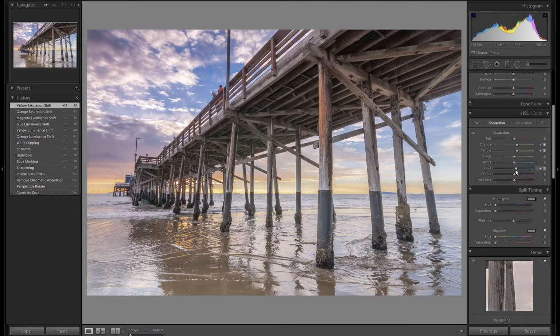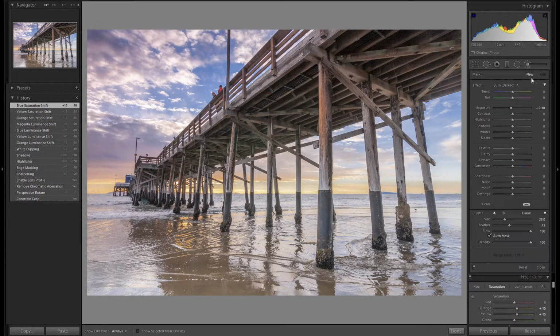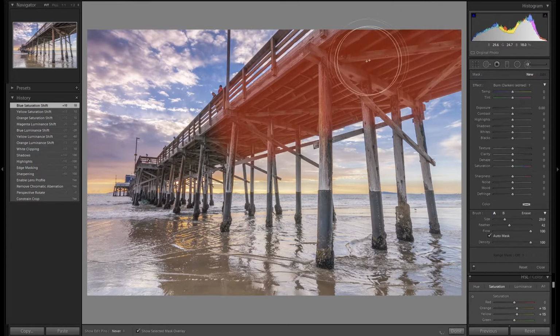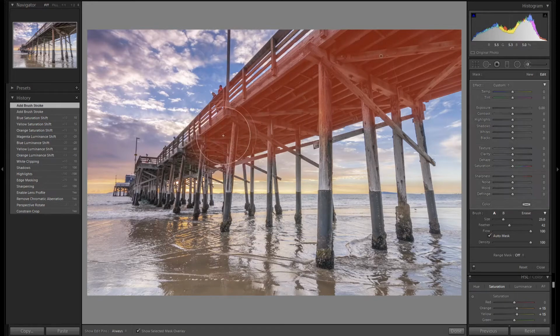The underside of the pier is our main attraction in this image, so let's grab a brush tool to help bring it out. You can double click on Effect to reset all of your sliders. Make sure you have Auto Mask turned on. Press O to turn on our overlay, and let's brush the underneath of the pier. We don't need to be super precise here. This is good enough. Press O to turn off our overlay.